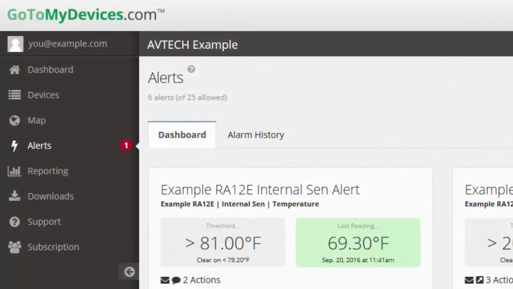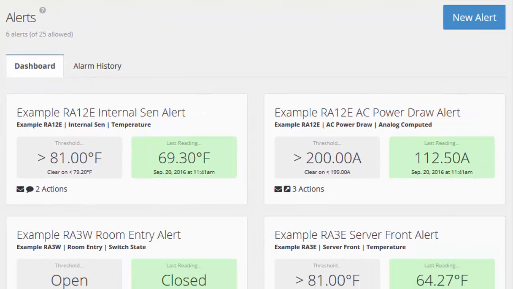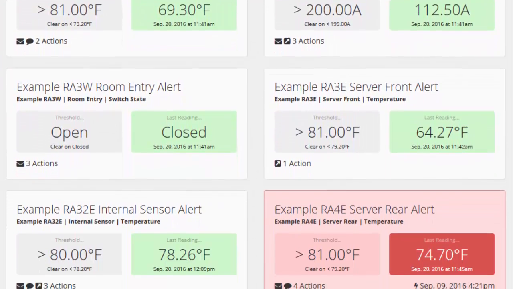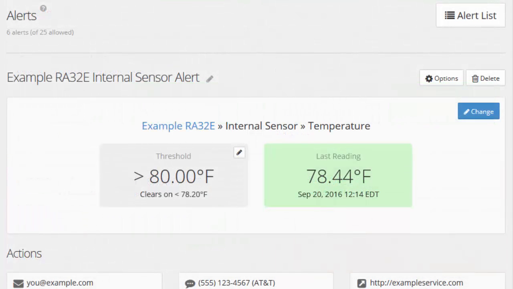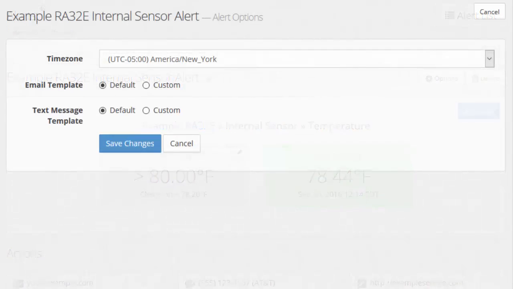To begin, navigate to the Alerts page of your GoToMyDevices account. Here, you'll see a list of all your configured alerts. Click on an alert to open its interface. Then select Options in the upper left corner of the screen.